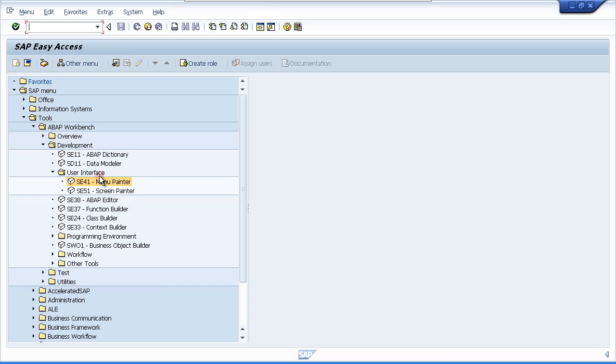Then the next item on our list is the Screen Painter, and that's transaction code SE51. Now the Screen Painter, as you might guess, allows you to define the user input screen. So you can define text boxes, drop-down menus, list boxes, input fields, tabbed areas of the screen, and so on. It lets you define the whole interface that the user will use. And behind all the different fields, buttons, drop-downs that you put on your screen, you then define the individual functions that get called when the user interacts with it.